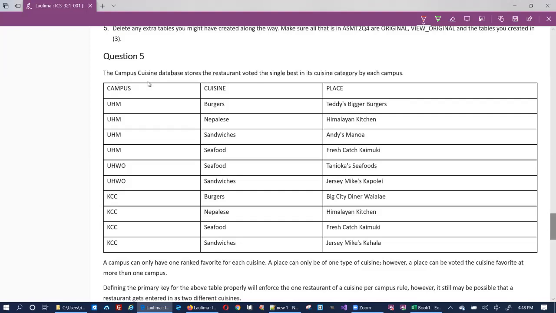Okay, so the scenario is this. You have this database. It's called the Campus Cuisine Database, and it stores the restaurant voted the single best in its cuisine category by each campus. This is all made up data, but let's say that we have these campuses here: UH West Oahu, and KCC. And there's these different cuisines here. There's a burgers cuisine, a Nepalese cuisine, a sandwiches cuisine, seafood cuisine, and so on. Some are missing from some places, but whatever. And these are the places.